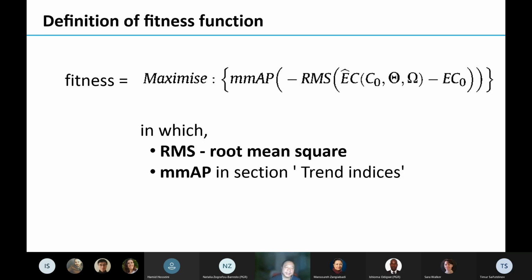We're going to talk more about it. It's actually a trend index. We're trying to maximize the fitness, the root mean square of the error, but with a minus in front of RMS. This means we build an error fitness function and maximize the expression here, which is indeed to minimize the error as a design objective.